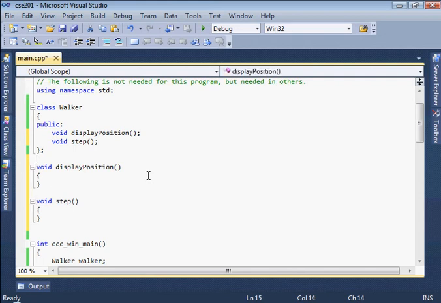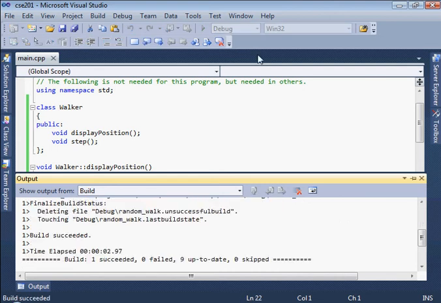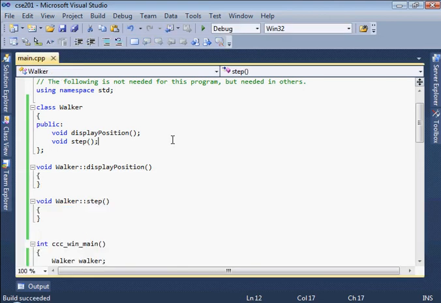See, right now this display position is called a global function. It's not part of the class. It's not part of the data type walker. So we have to tell it that it's inside the data type walker. We do it with this syntax here: use the name of the class followed by 2 colons in front of the function name. Now, once again, this will build. This is equivalent to the last version that I showed you. It builds, but it does nothing.